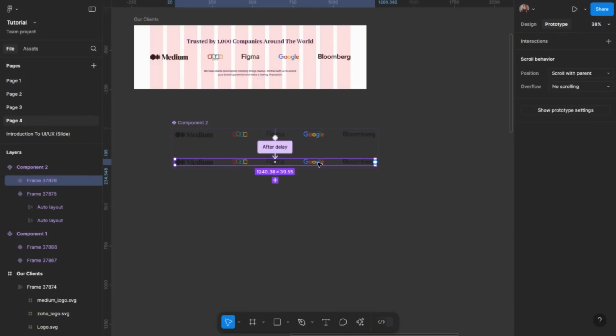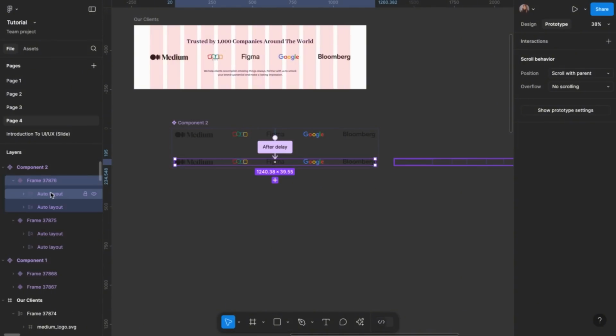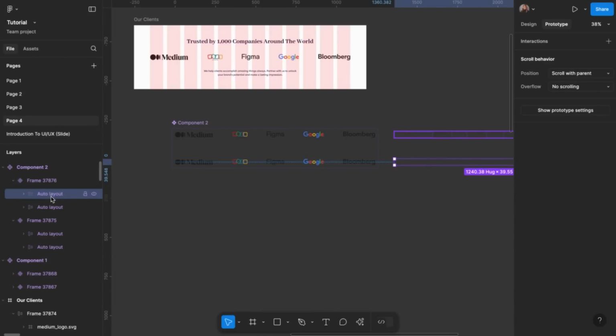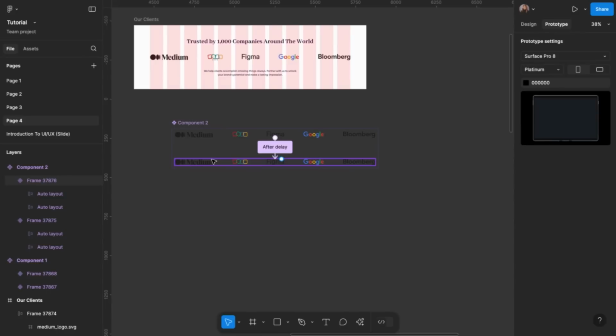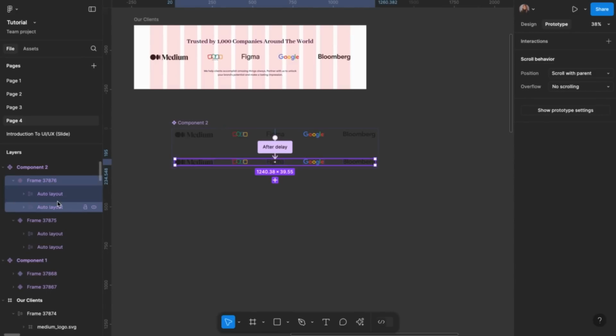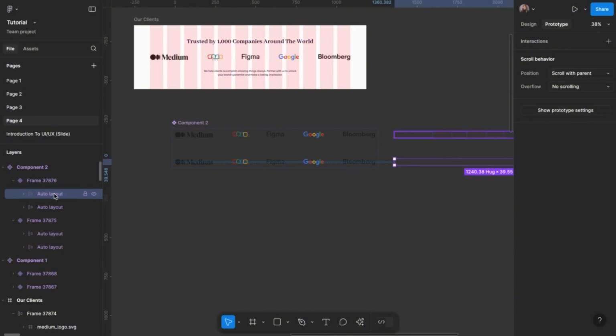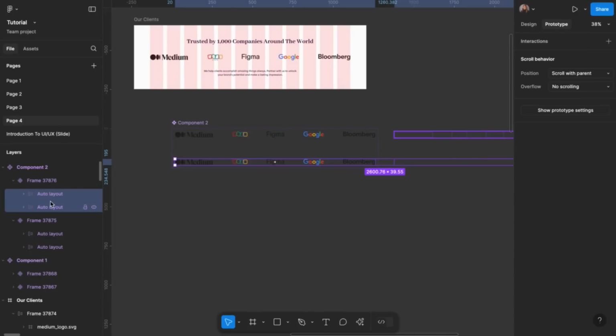So what we want to do now is, we're selecting the frame with the number, right? This is it here. I would select the two auto layouts. So don't be confused, okay? Now there are so many frames here. Don't be confused. You click on this frame, you select this and select this. So the ones you're selecting are the ones inside this frame.